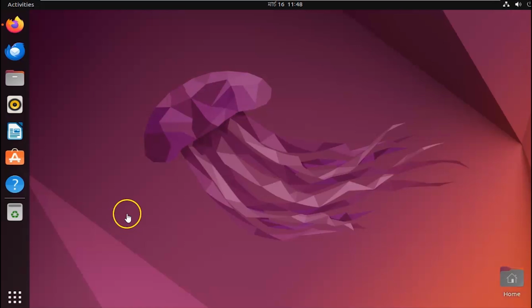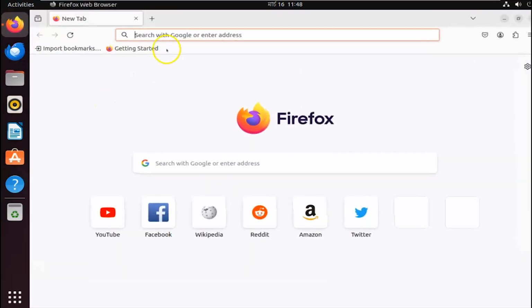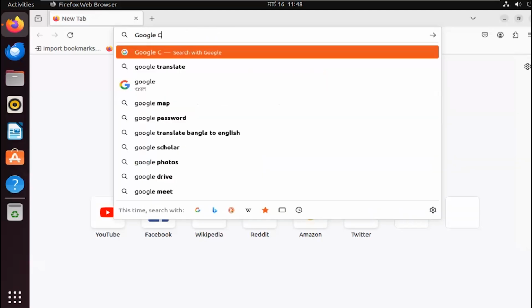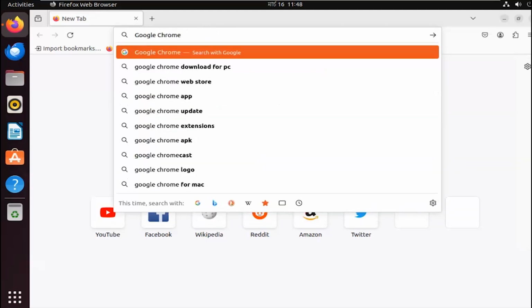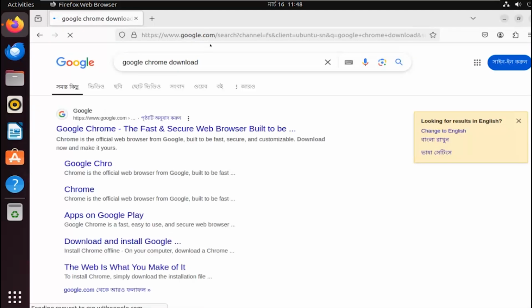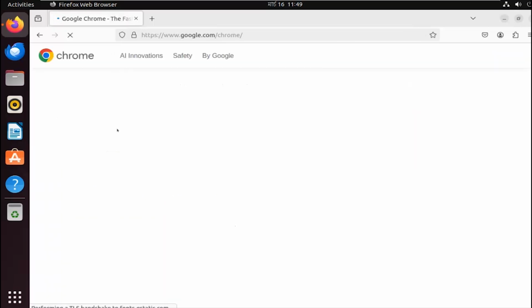First, to open Firefox, the default browser, let's open it first. Now search for Google Chrome download and open the first link. Now click on the download button here.